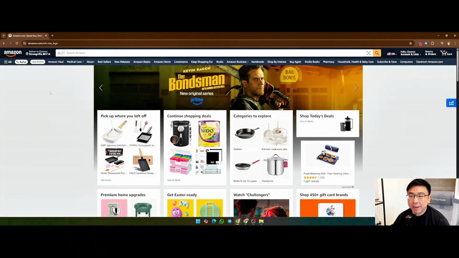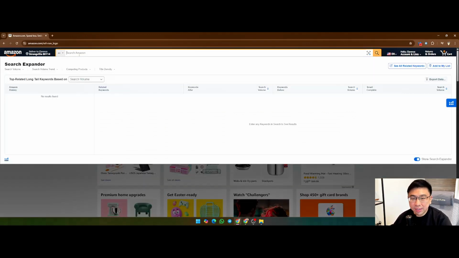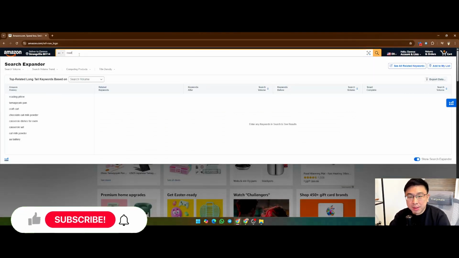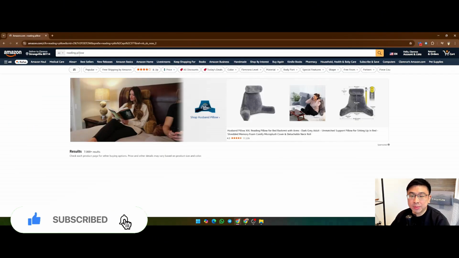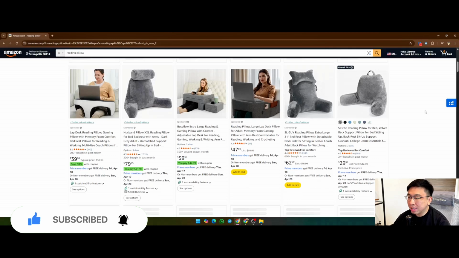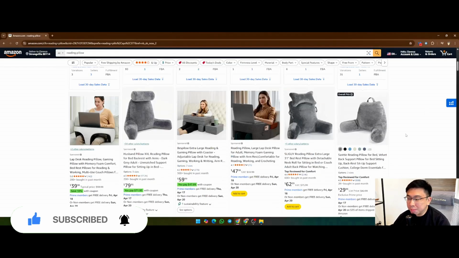Alright, so how do we find out exactly how saturated any product on Amazon is? I'm going to walk through a very simple method that we use. Let's say, for example, this reading pillow. I literally encountered this product just today. So how do I know as a new seller this is a good market to enter?